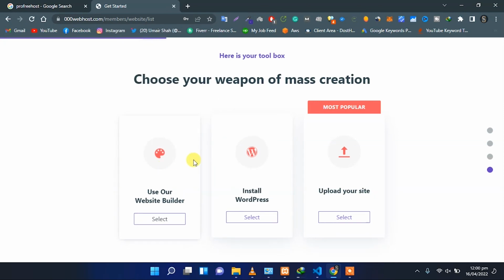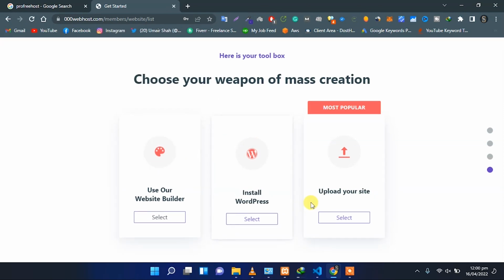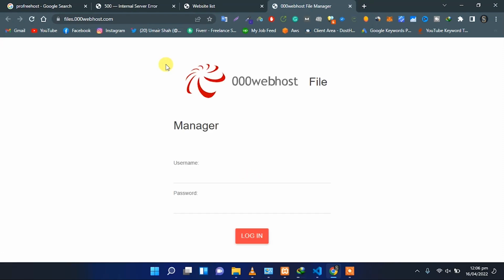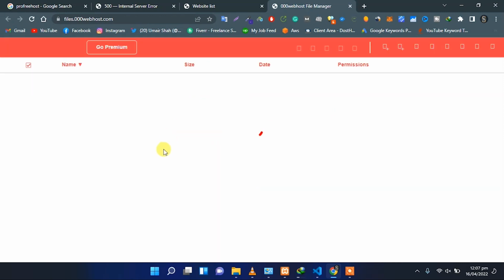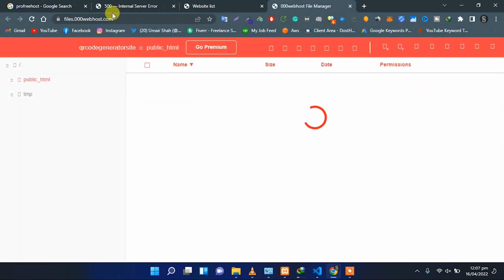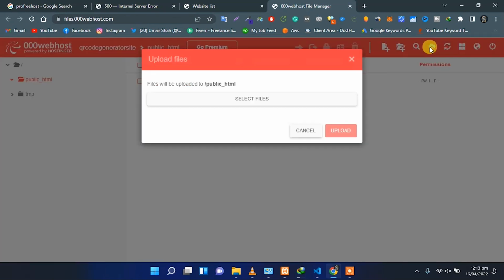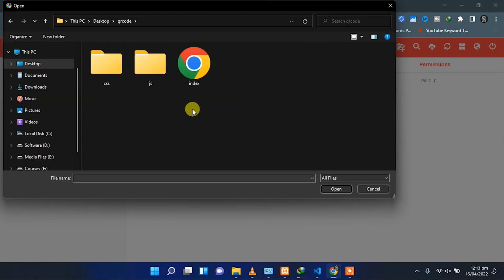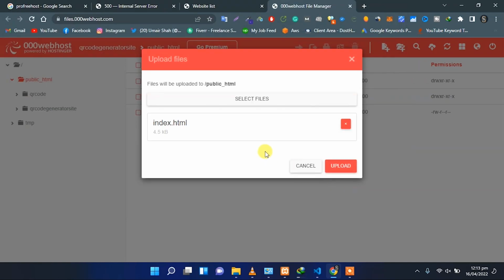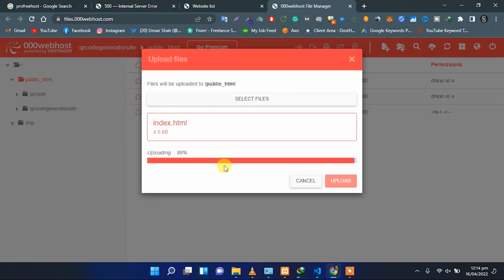Now we have to upload that site file, so click on upload your site. Here enter your project name and password. Sign in. Now in the public_html directory we have to upload our site. So let's start uploading those files. Select it and I will upload it manually.